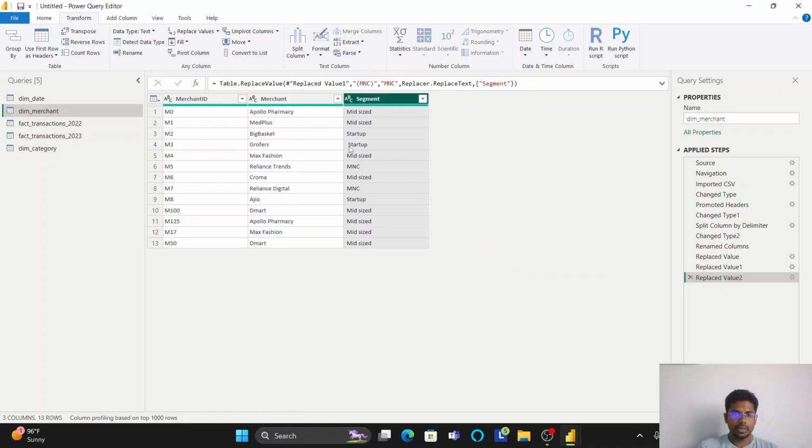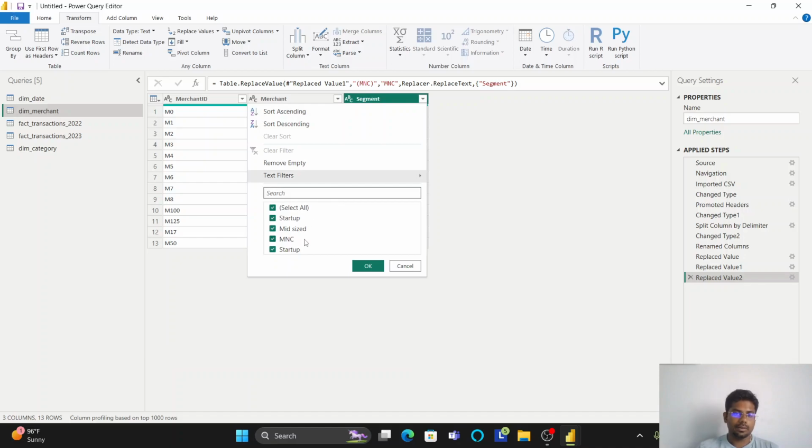When you look at this, you can see some trailing or leading spaces here. Sometimes leading spaces are pretty easy to find because you can see some space here. But when you click on this drop down, you can see two startups. This is because you have some kind of spaces before or after the word. These are called leading or trailing spaces.